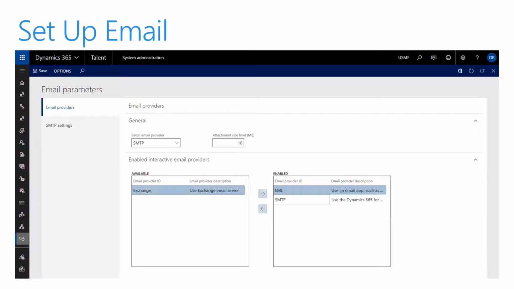In order to use Dynamics 365 for Talent to send emails automatically, you'll need to configure the email parameters. They are found underneath the System Administration area, and then you'll click Email Parameters in the Email group. This will open up a page that looks similar to what you see on my screen. There are two tabs, Email Providers and SMTP Settings.